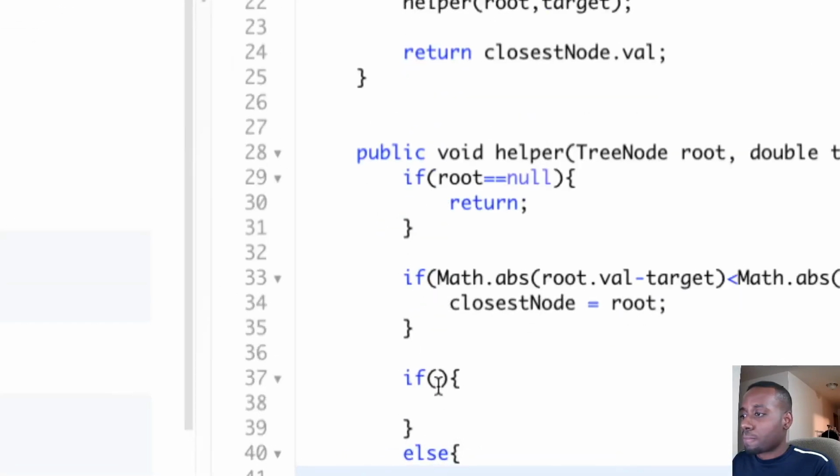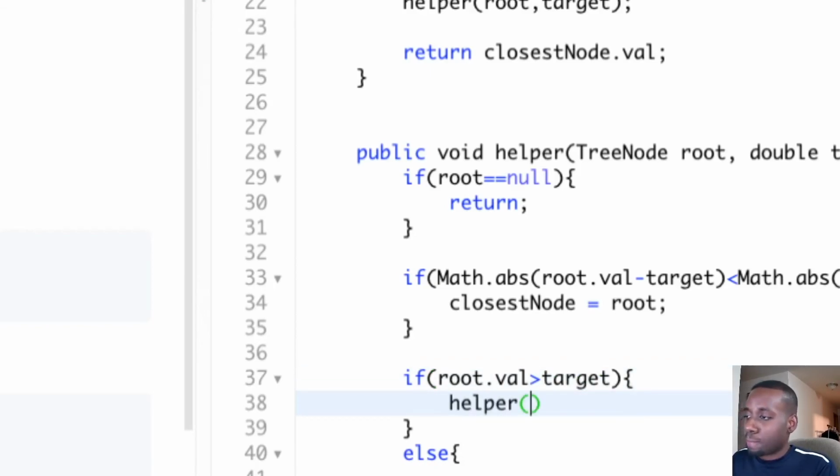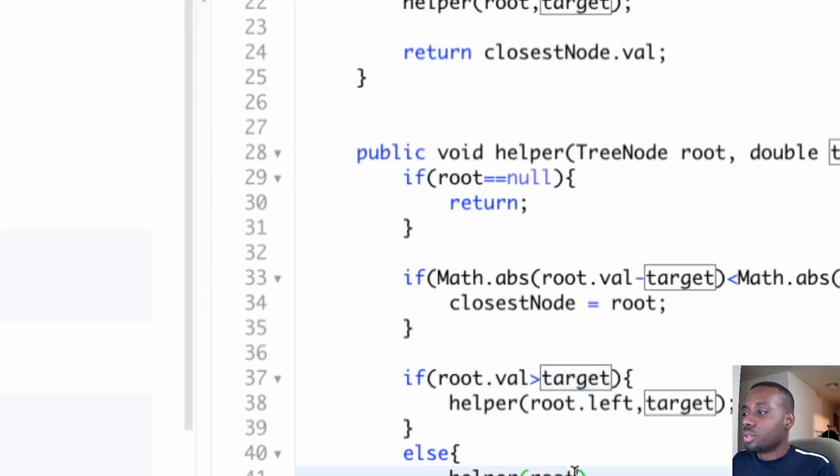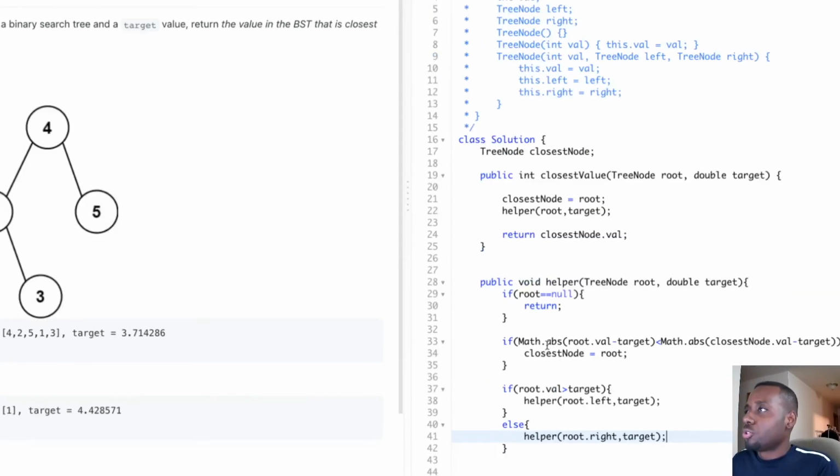What we're gonna do here is see if root.val is greater than the target that I'm looking for. Then I'm simply gonna be searching on the left side. Same thing right here as well: if the target is greater, we simply go on the right side. We pass in the target as well. We should be pretty good after that.